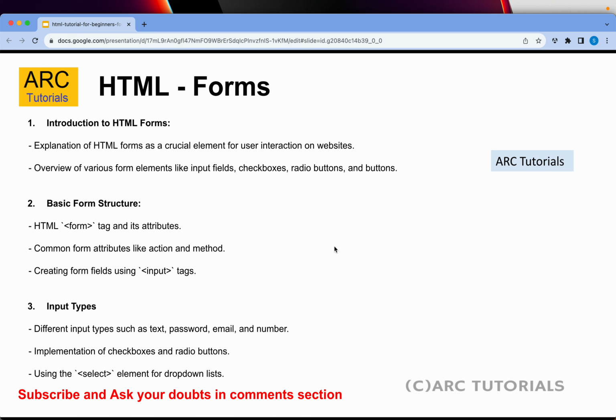Alright, let's talk about HTML forms. HTML forms are an extremely crucial element for user interaction on websites. There are various elements that go into making a form. It can be an input field, it can be a text area, it can be a drop down, it can be a checkbox, it can be a radio button, it can be buttons, much more. The basic form structure will have the form tag. That's how you know that that's a form. That's how the browser knows that it's a form.